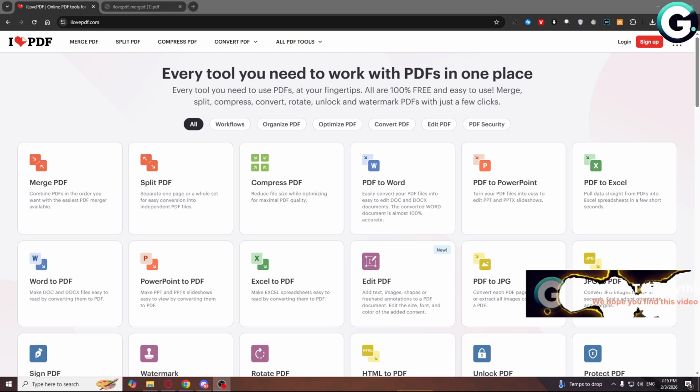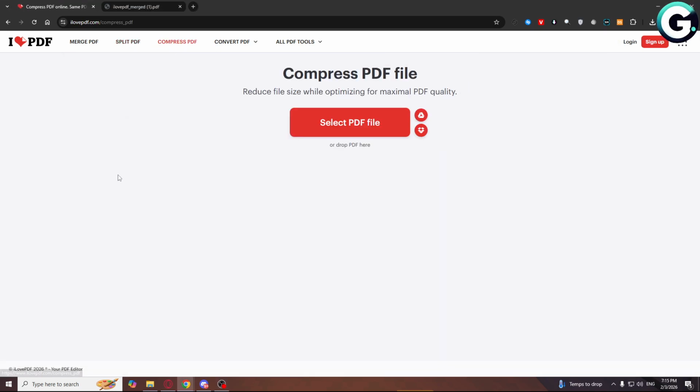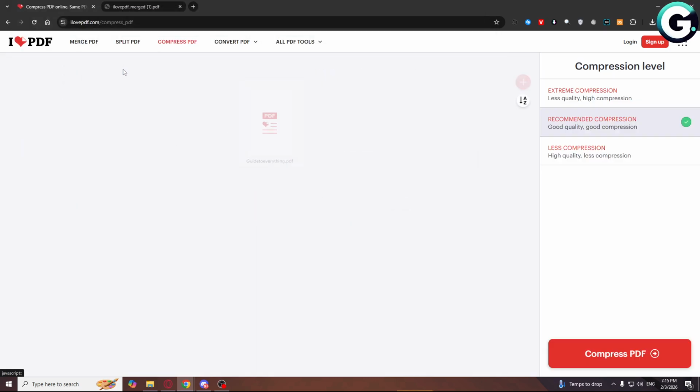So basically what you'll need to do is go to iLovePDF.com and click on compress PDF, and right here you'll need to select a PDF file. So I will select this one, and right here you'll get that you can add more files, and for this you'll need to select a compression level.